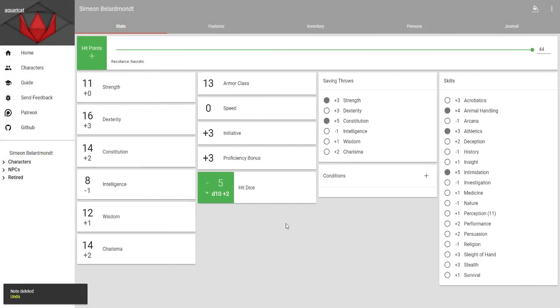So yeah, here we have the beginnings of Simeon Bellarmond, a whip-wielding vampire hunter. I wonder where that idea came from.